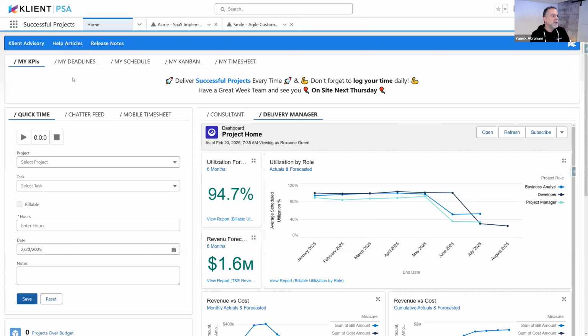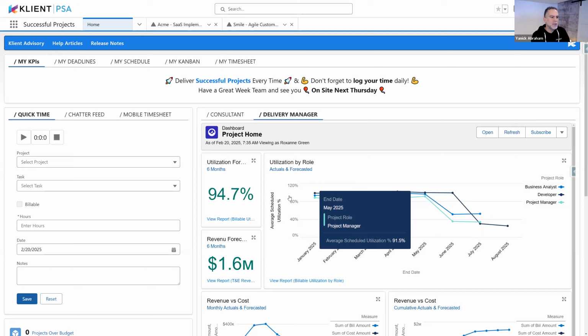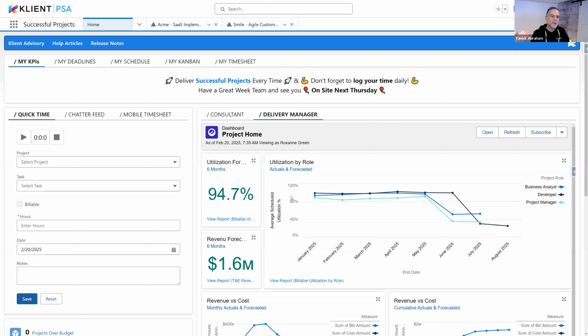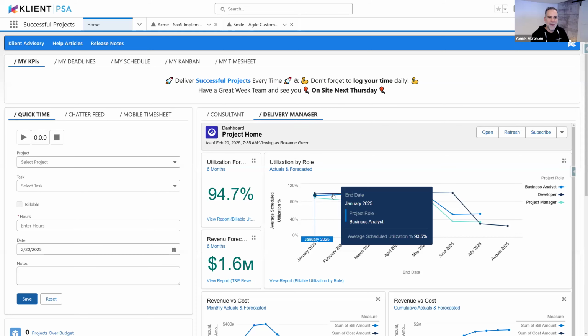In that home page, we have a KPI section where we drop two dashboards on the right side. We have a delivery manager dashboard that's focusing a bit more on the utilization by role. For example, this one in that demo environment has three main roles: business analyst, developer, and project manager. Across all our resources, what is the forecast utilization? The target is to be around 100%. If you're lower, you need to sell more. If you're higher, you might need to hire.